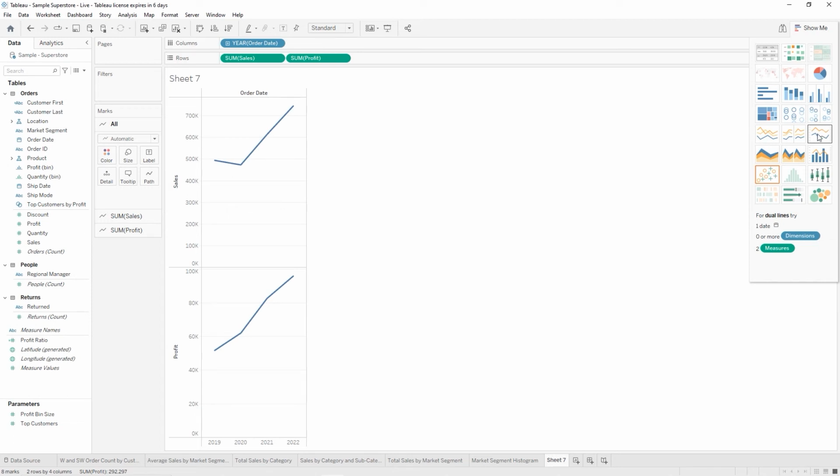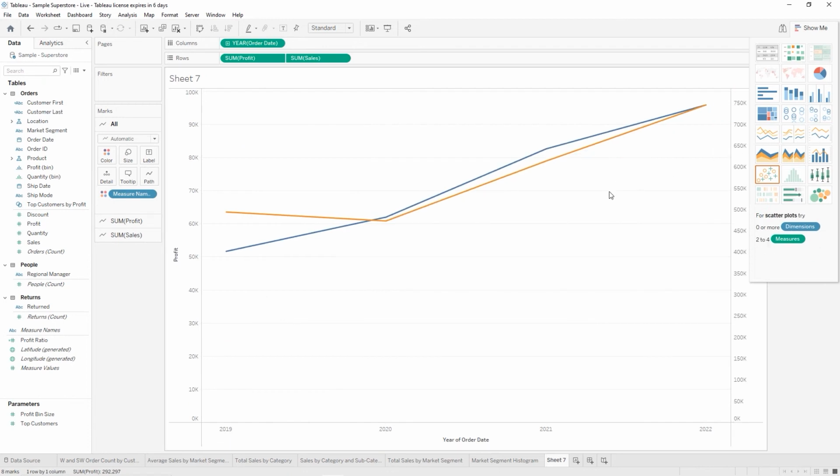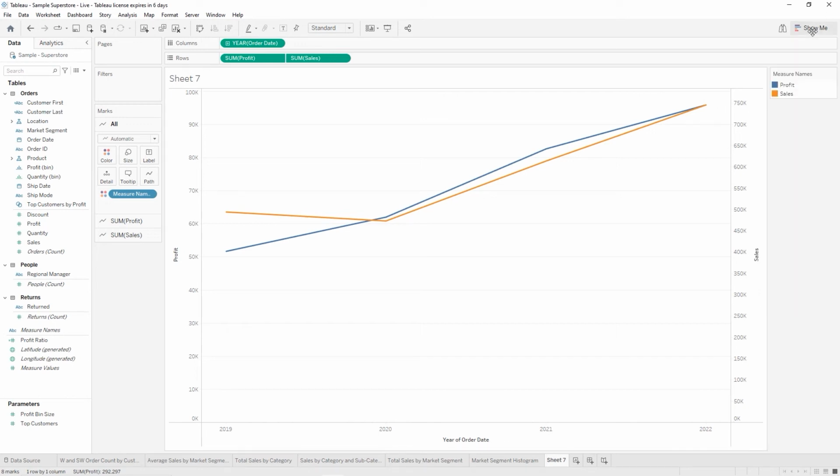I'm going to click dual line. And now we have 1 visualization. And I'm going to collapse Show Me. And we have a dual axis because the numbers for profit and the numbers for sales are very different. So it automatically creates a dual axis double line chart.